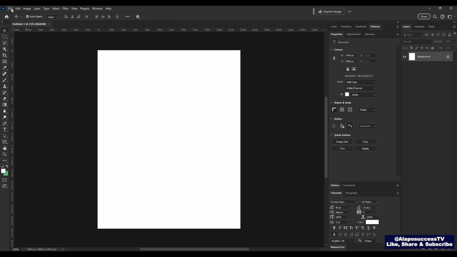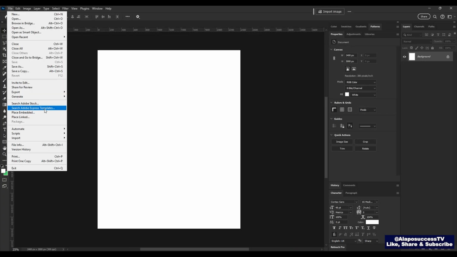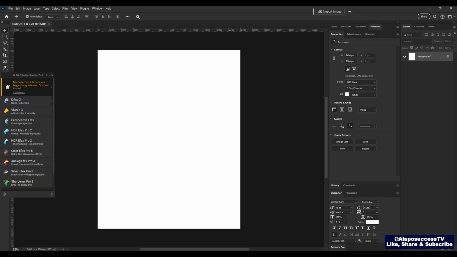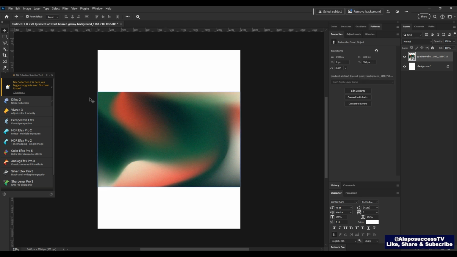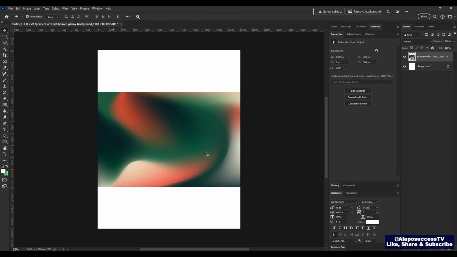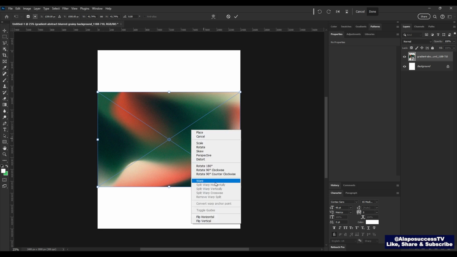Now, instead of using File, Place Embedded, I just drag and drop your file. Drag and drop, then it's there. Then I rotate it clockwise instead of counterclockwise.